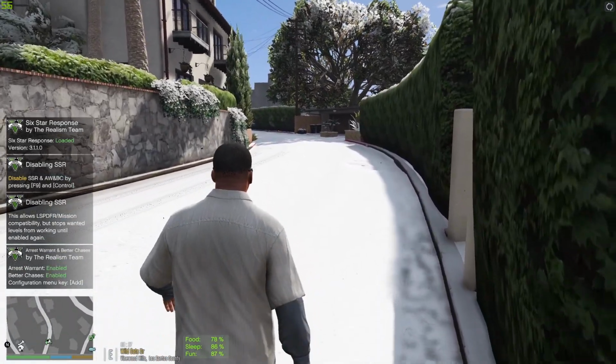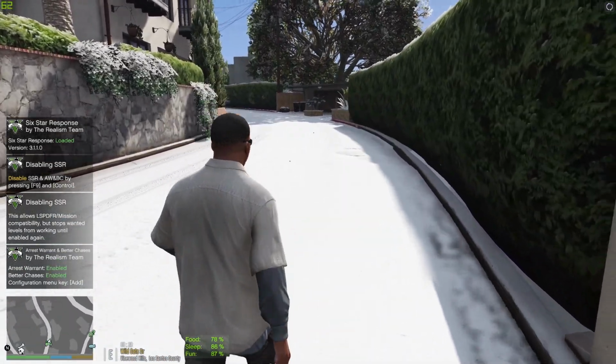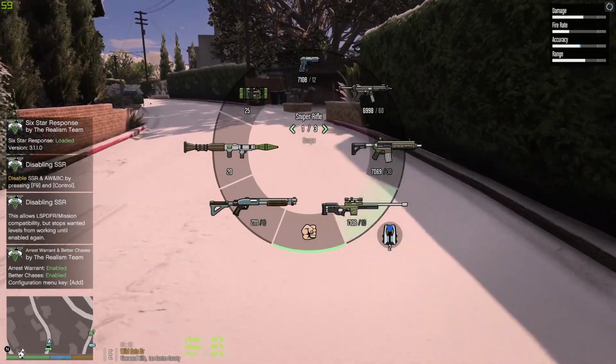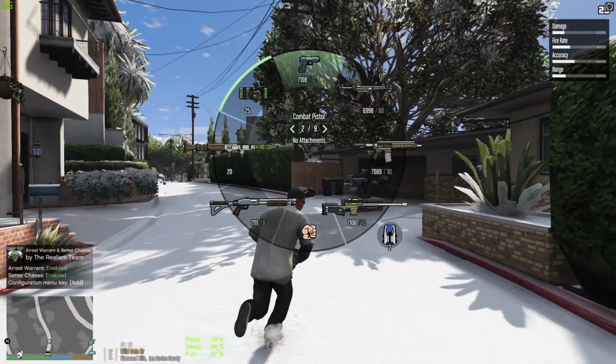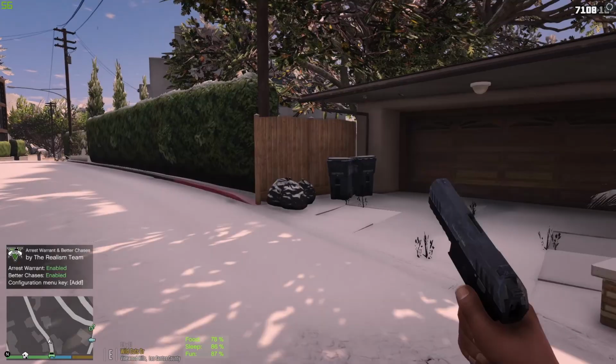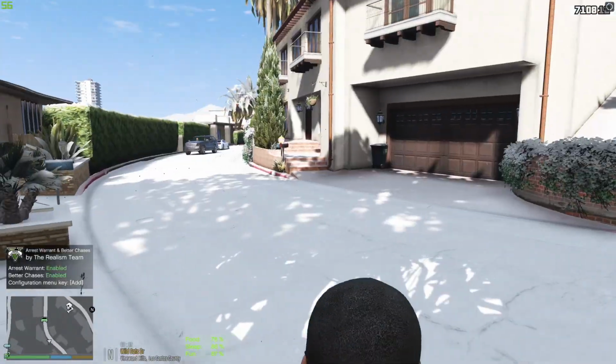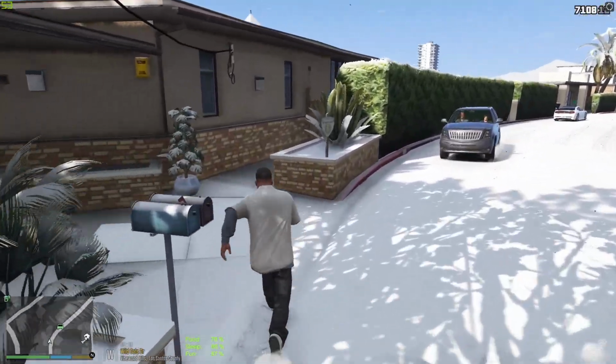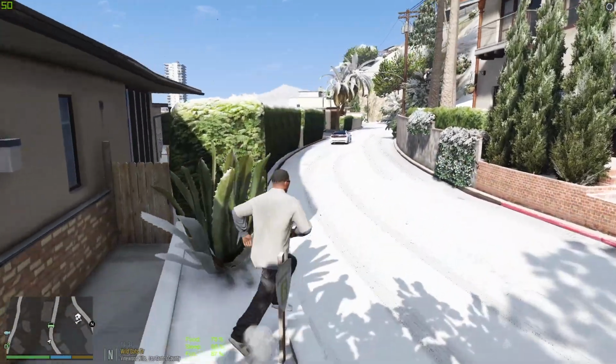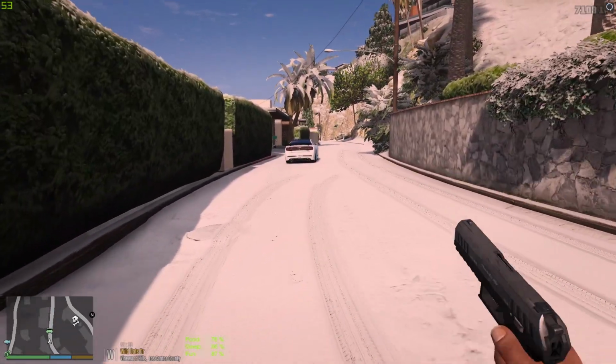I'm in the game. I have some graphics mods installed, because I made a backup of my working mods folder beforehand. But your game should not look like this. It'll look very unpolished, without anything related to the OpenIV files and stuff.